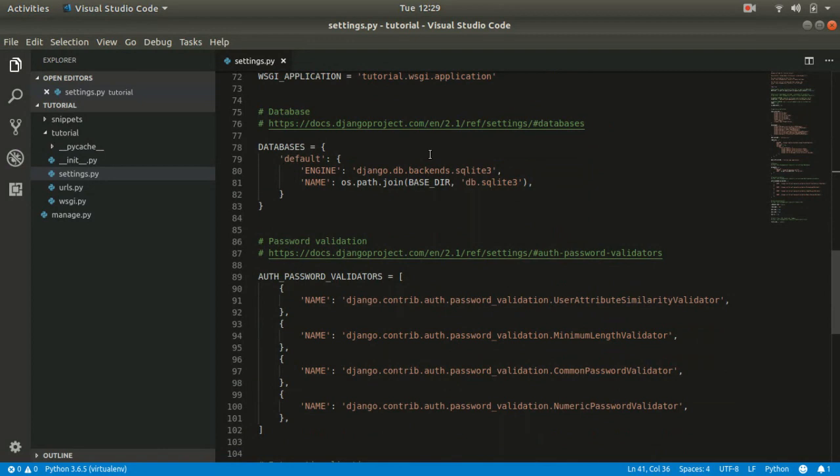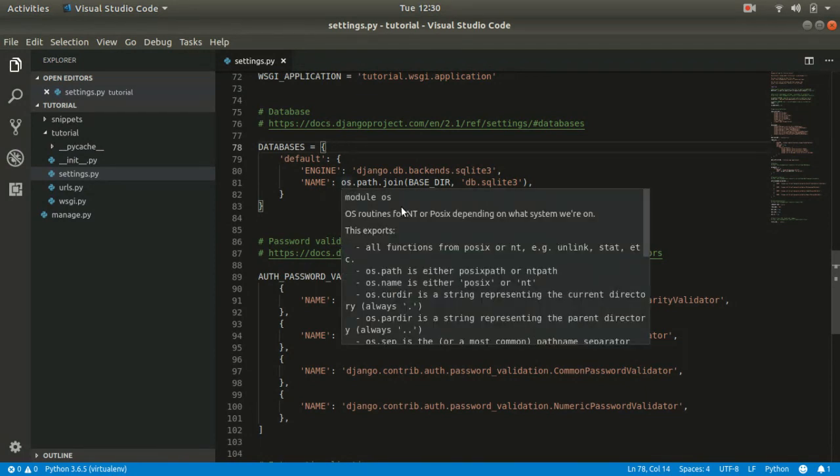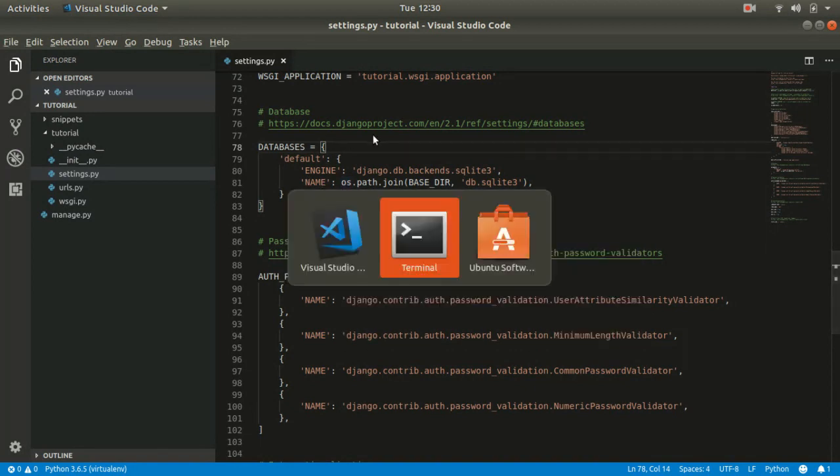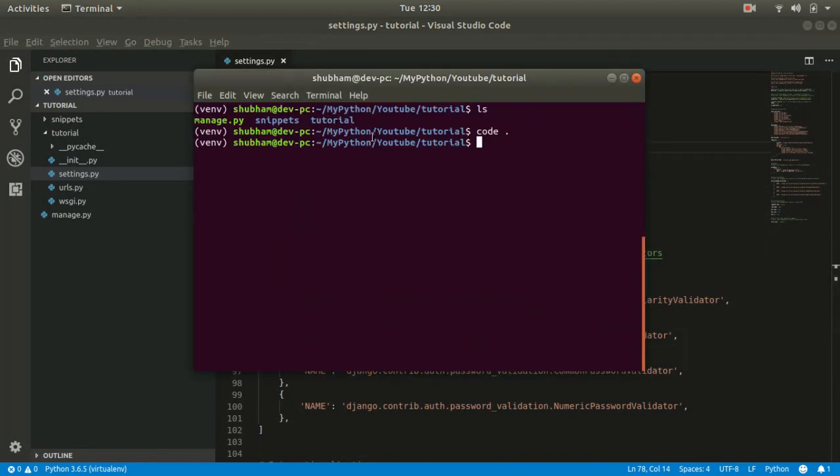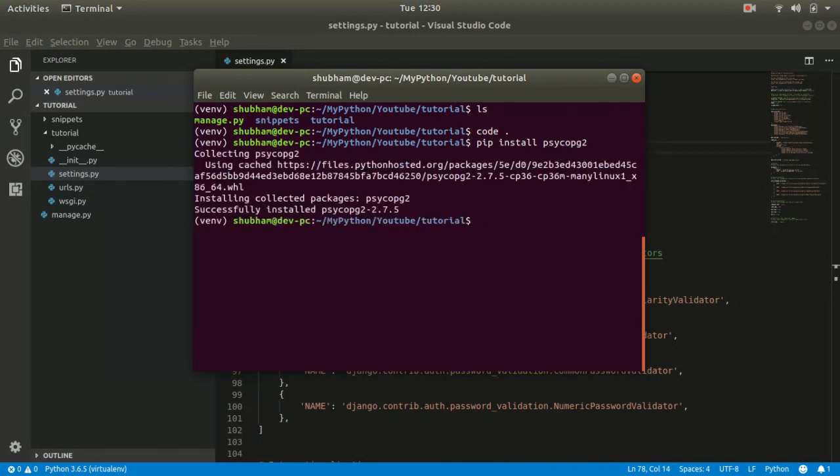Here is the settings for our database, and we also need to update our database. I'm going to use Postgresql, and for that I have to install another library. So I will go back to the terminal and I have to install psycopg2. Let me see. Okay.